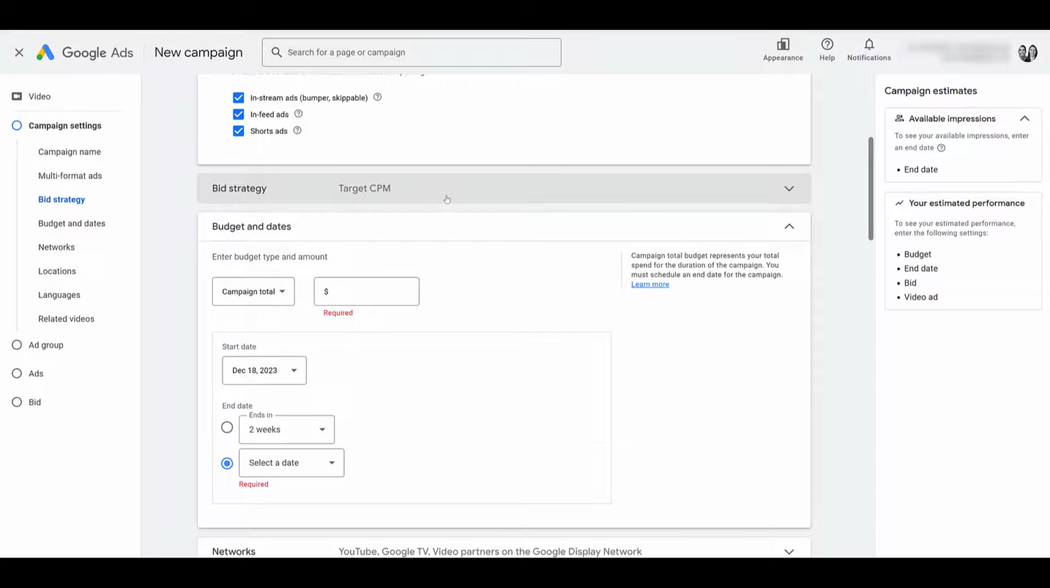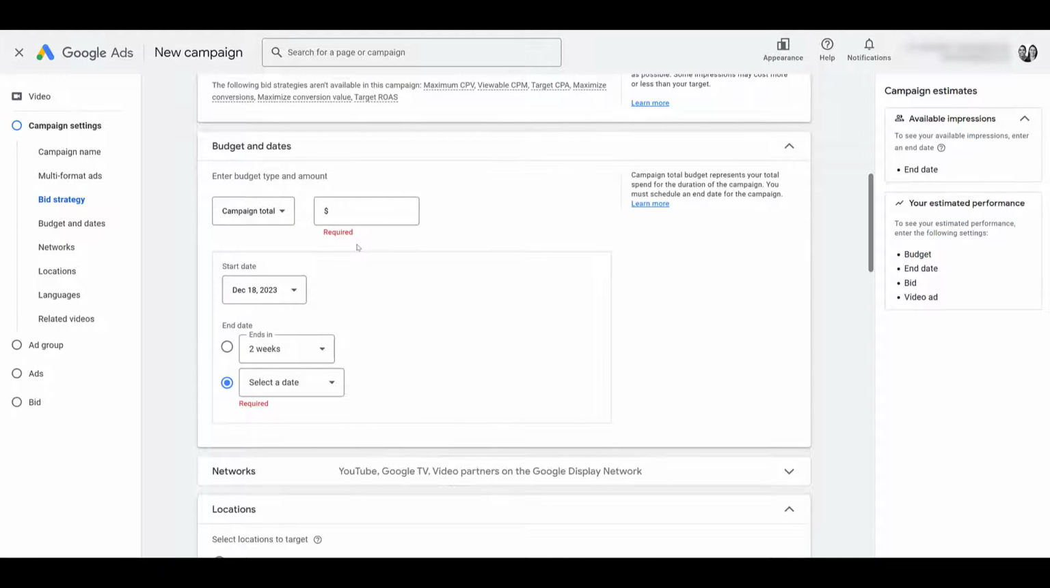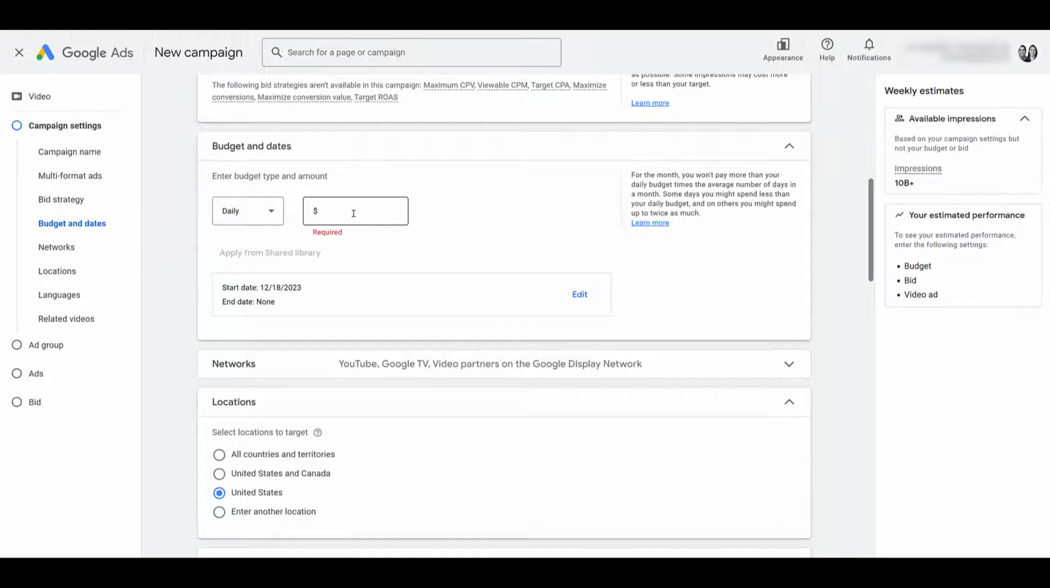With bid strategy, I mentioned one of the goals of the new feature is to lower CPM. That is because it is the only bid strategy option we have. The selection menu is grayed out. We don't get any other option. Pretty straightforward. Next, go ahead and pick if you want to have a lifetime budget total for your campaign or choose daily budget. Daily just makes it easier because then I don't need a start or end date.